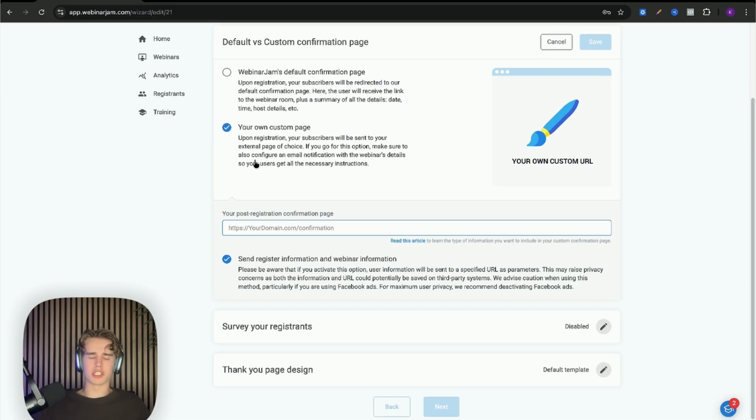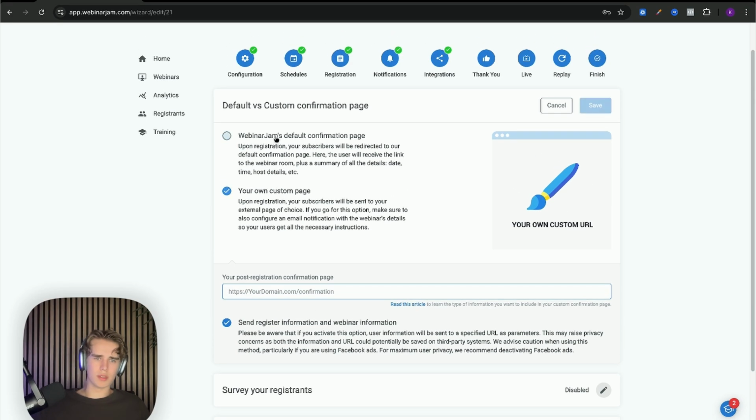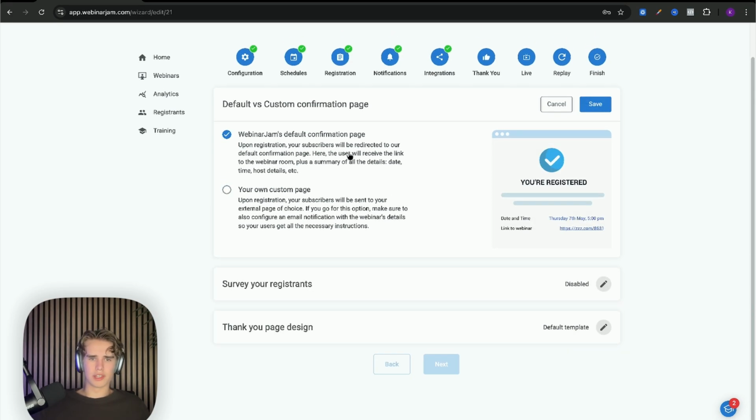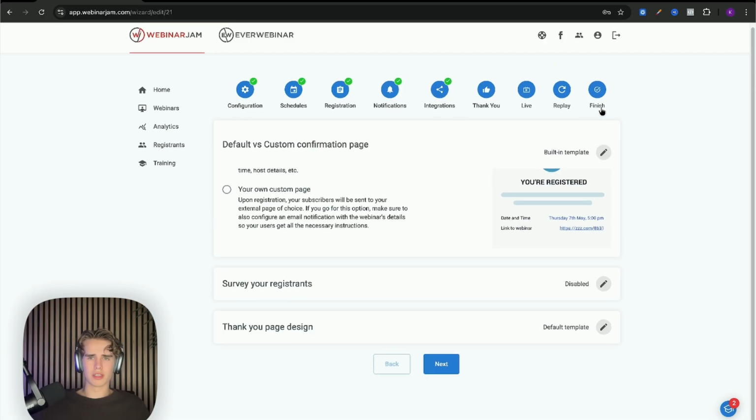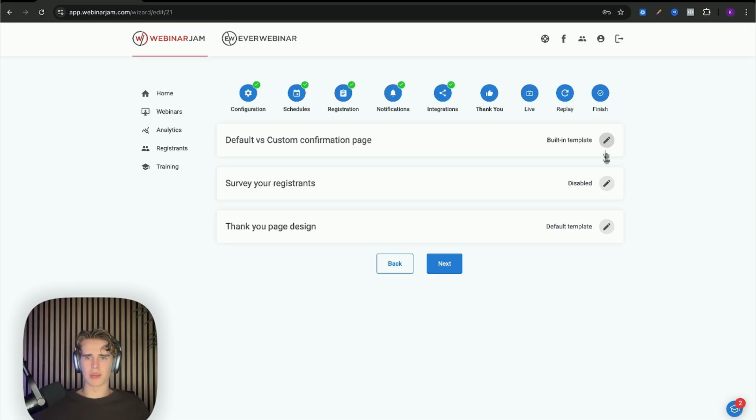And please just make a custom page. You can do this by creating a lovable page or whatever website builder you use. Well, if you're not going to do it, there are some templates for it as well, some built-in templates for the thank you page.